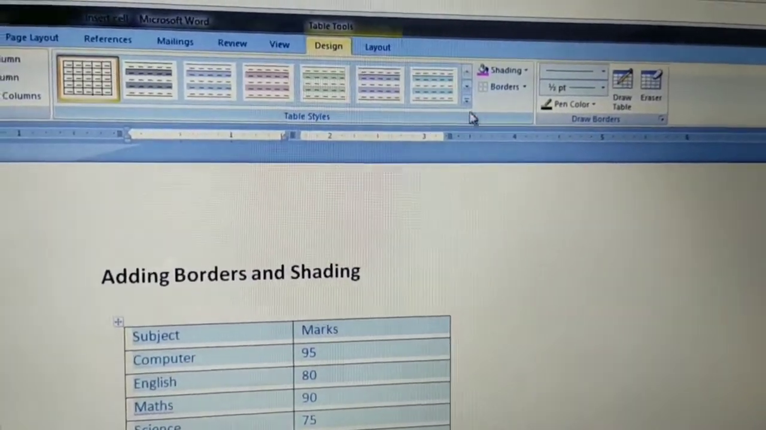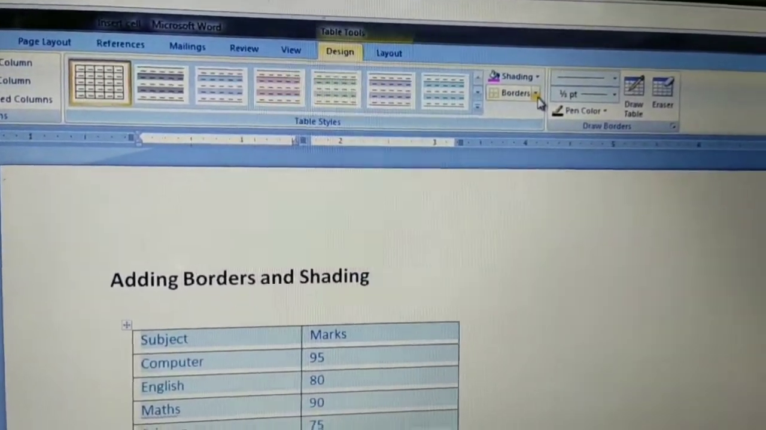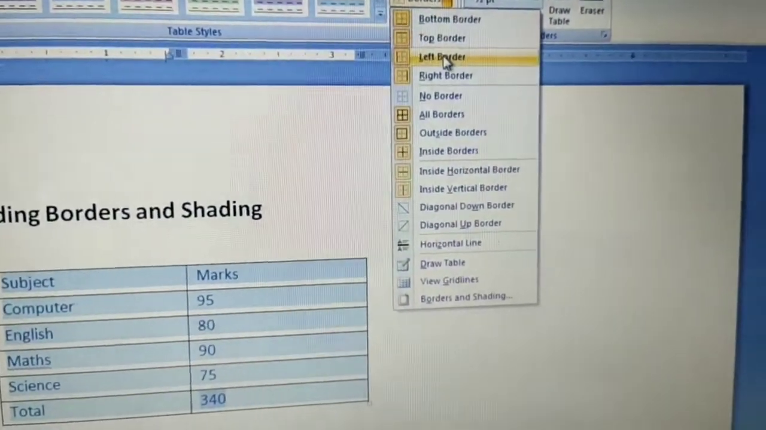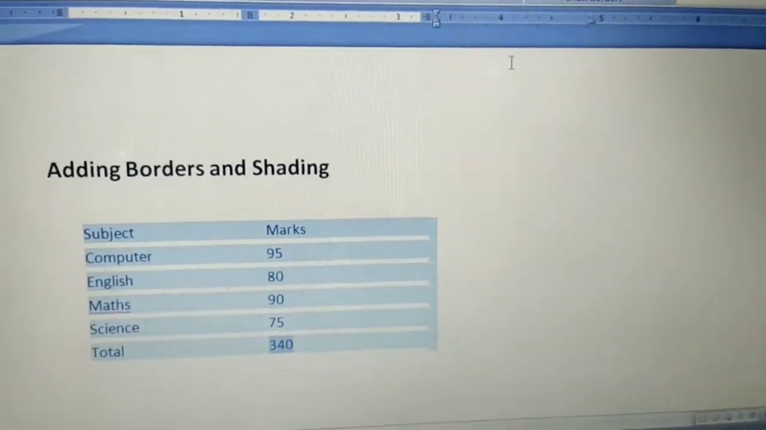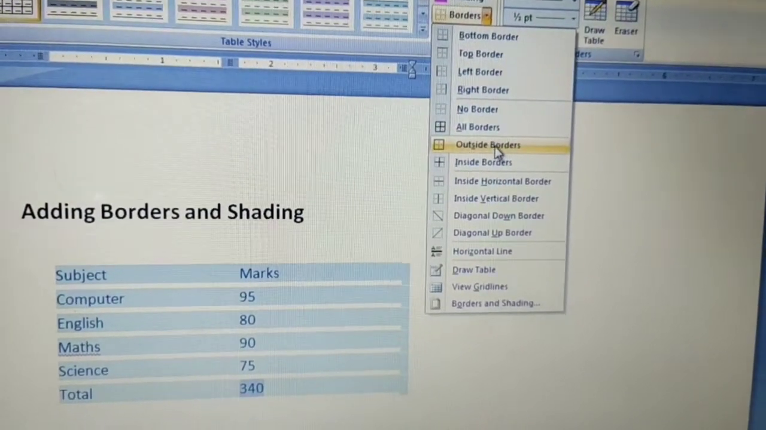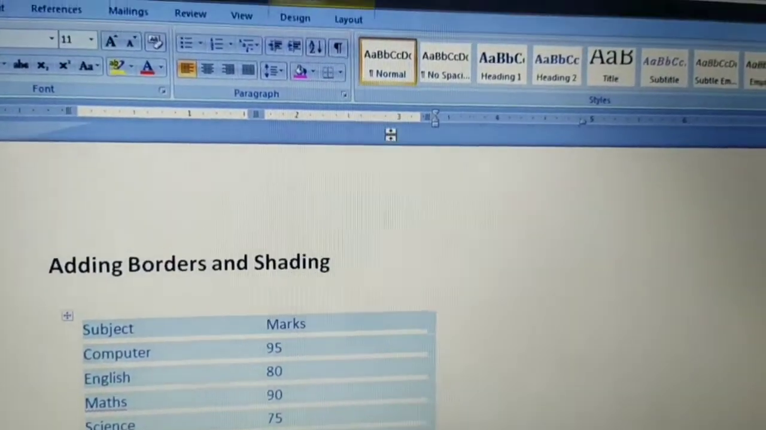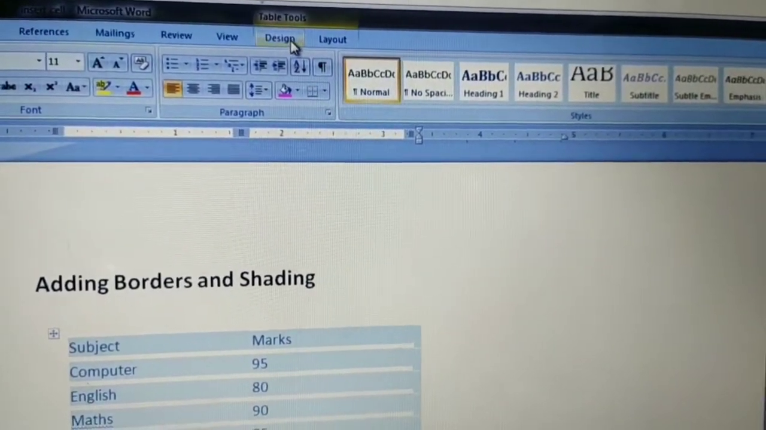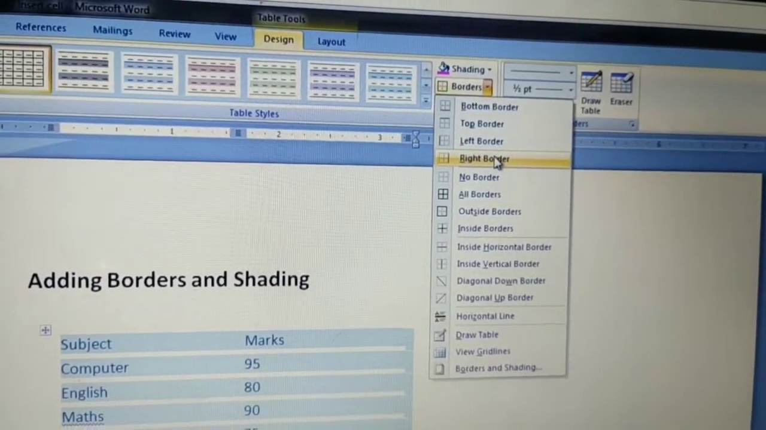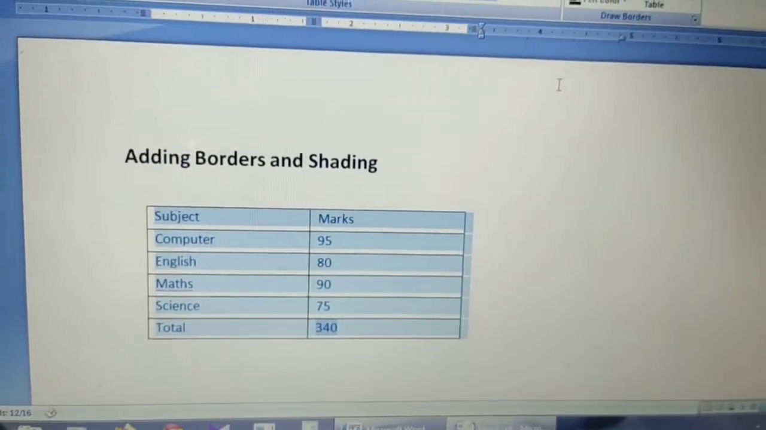Then, under the table styles, you will get to see this border. You click on the border, and whichever border you want. If you want no border, then no border will come. If you want some outline border, this outline border will come. And if you want some other border, you can give other borders also. This one only I will give, the previous one. This is the way we add borders.